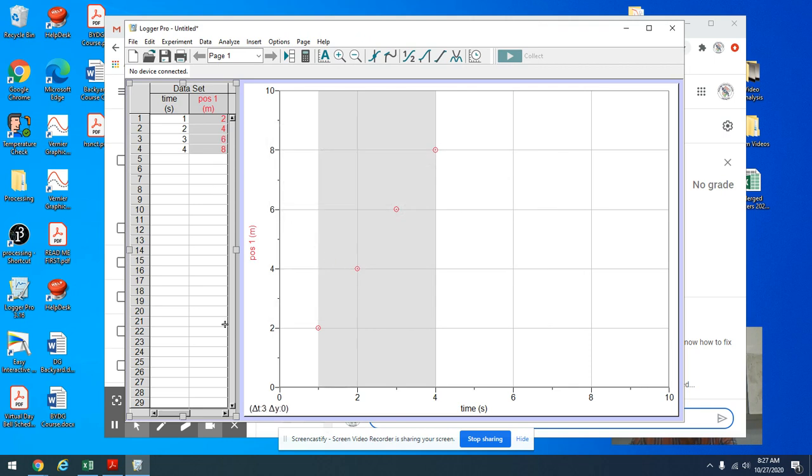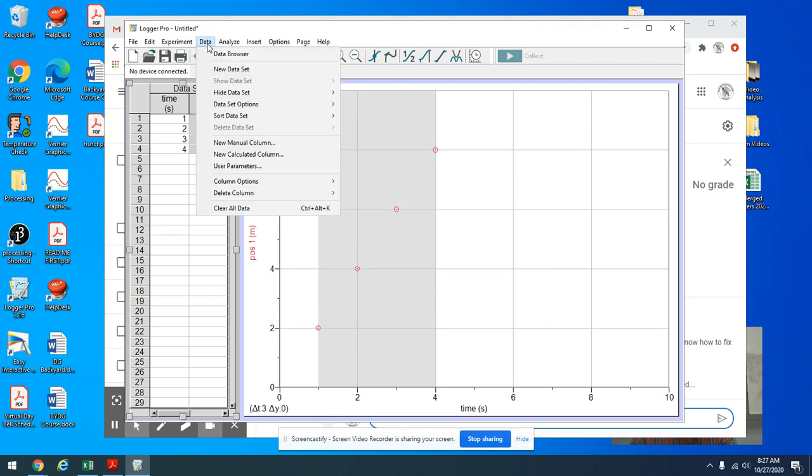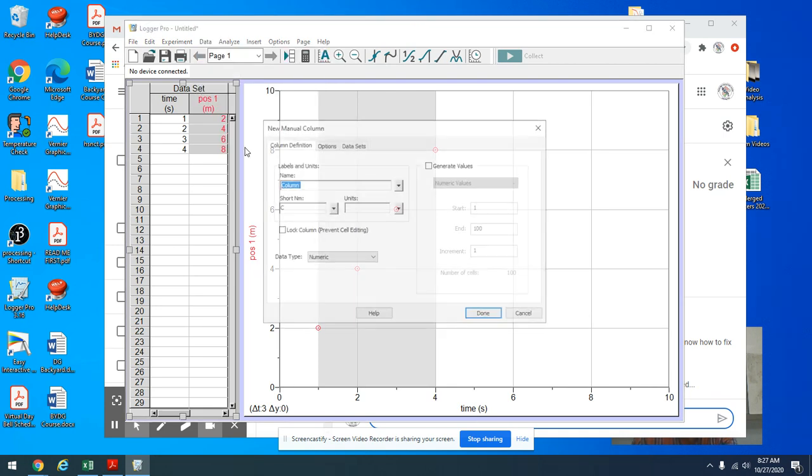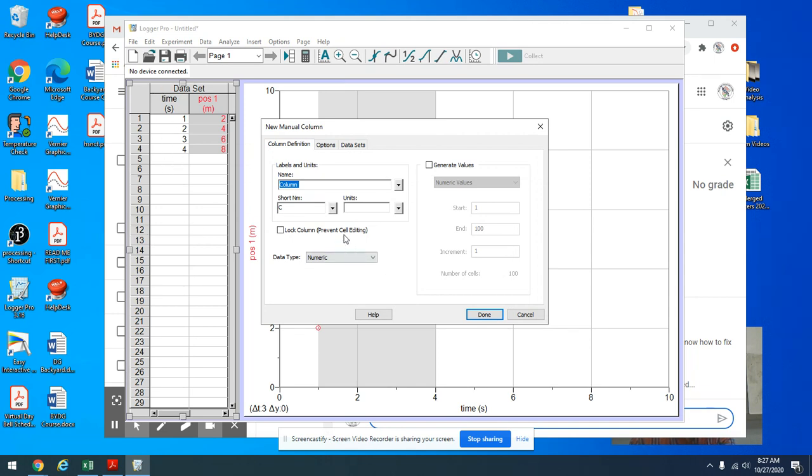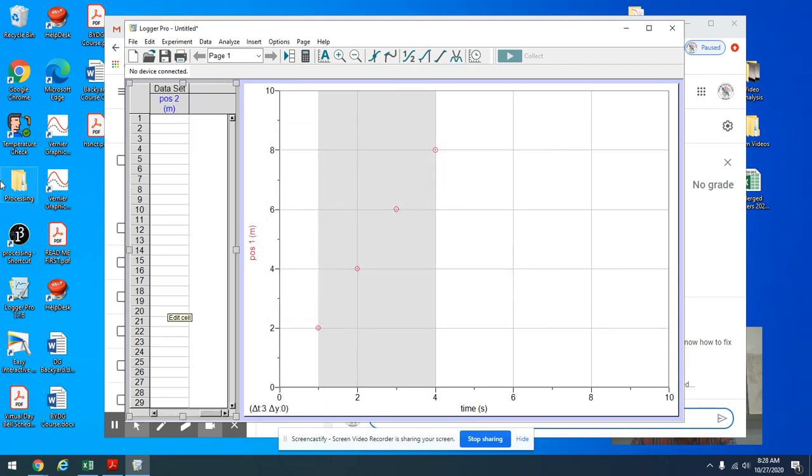Done there. And then I want to make a new, so up in the data menu, a new manual column. I don't want a new data set. I want a new manual column because I want it to have the same time values. You could make a new data set, but then you'd have to enter the time ones again, and then it's just more complicated. Not necessary. Time, oh, this is not time, just kidding. This is position 2, and here you could call that X and subscript 2. Maybe the units are meters. If you are going to graph them on the same axis, then definitely they have to have the same units. It shouldn't be an issue for you.